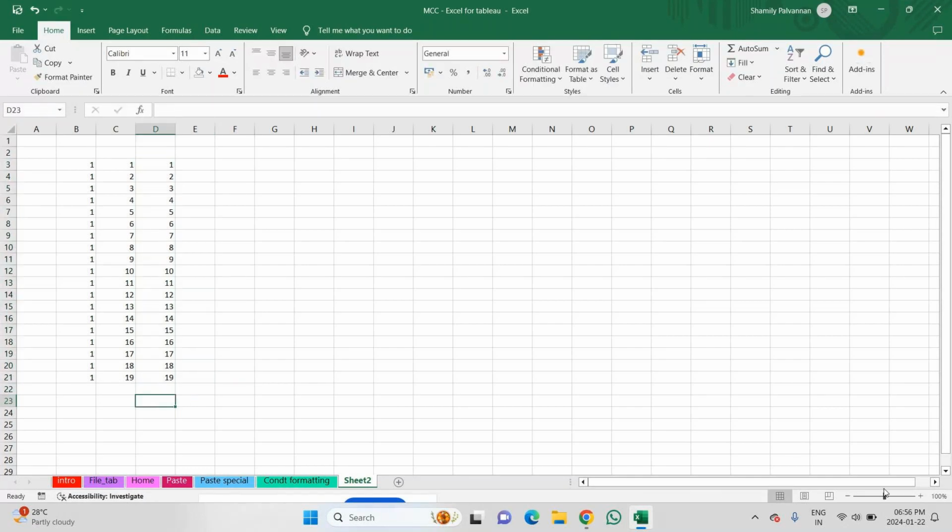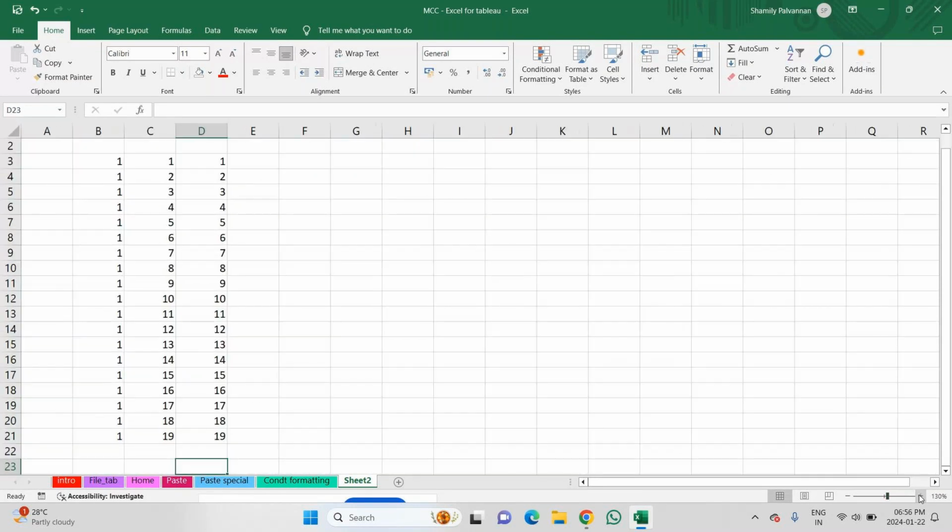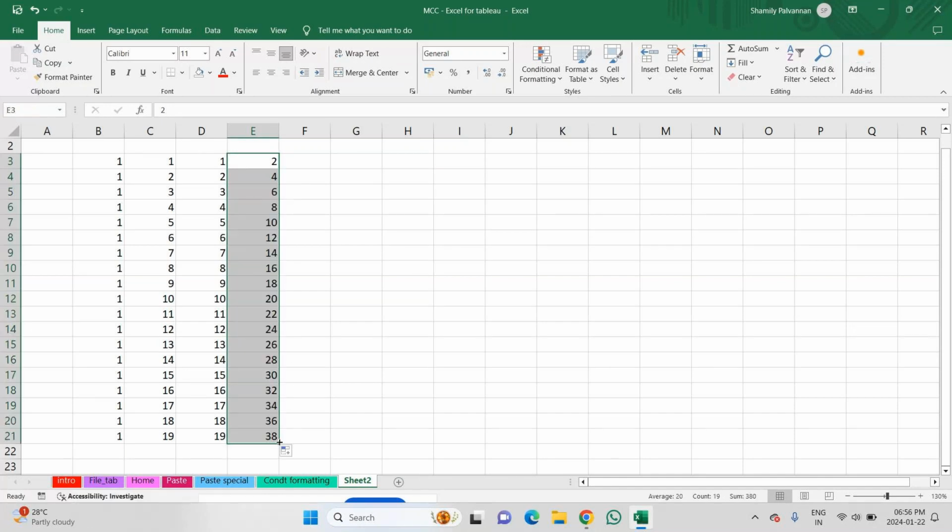Then next one. Suppose I want some other series like even numbers and odd numbers, that also you can give. Fill series will apply only when there is a continuation. Numbers have a continuation, days have a continuation, years have a continuation, months have a continuation. So it will apply only for these things. If you want it for other things which are not continued, you have to customize it. Now let me give you even numbers, odd numbers.